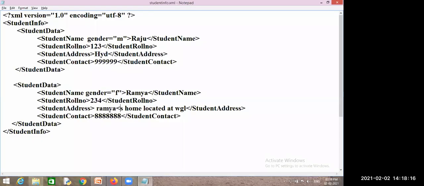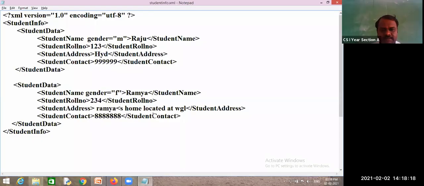Right. See, this apostrophe is working, but I want to put less than and greater than here, less than, greater than in my text. For example, contact number. I want to display contact number like this, guys.